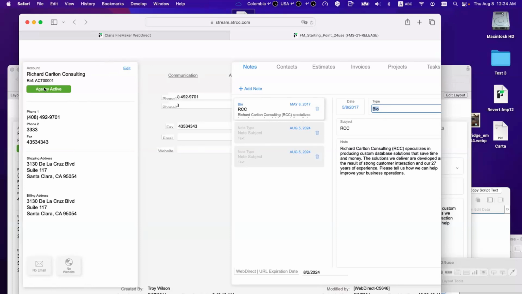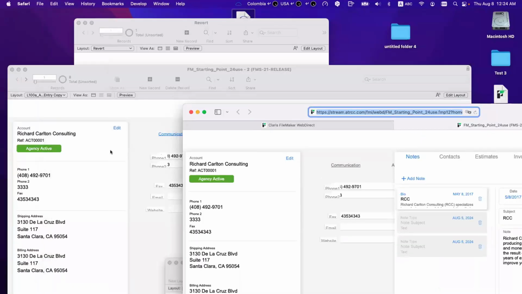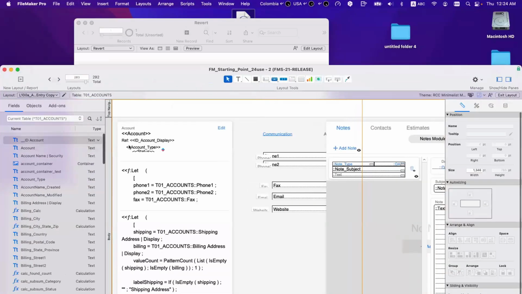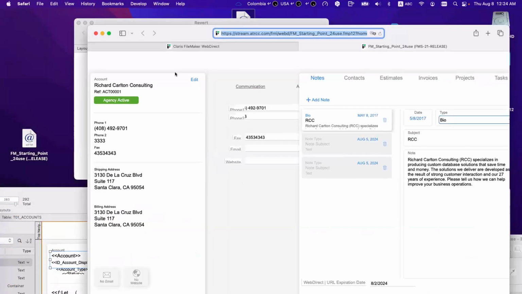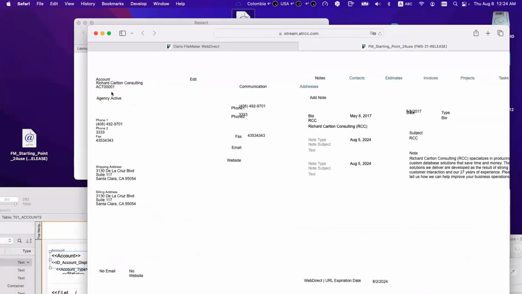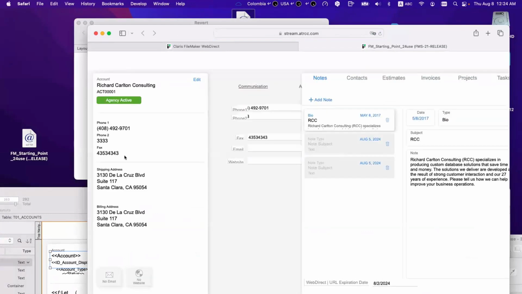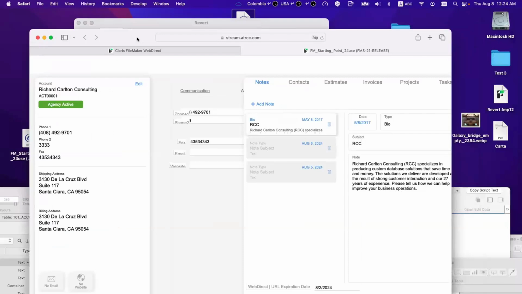And we don't need a box around this. You know what this is. It's a status. I don't need to put the label status. By the way, I don't even need to put the reference here. You don't need all those things. So it's account, Richard Carlton Consulting, right? And this is the number. That's all. Phone 1, phone 2, fax. It's clear, it's simple, no boxes, right? And no plenty of useless stuff.